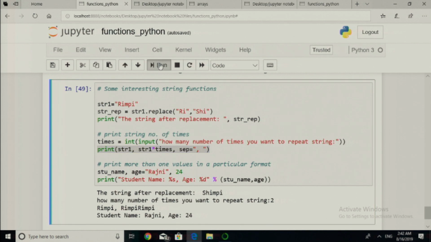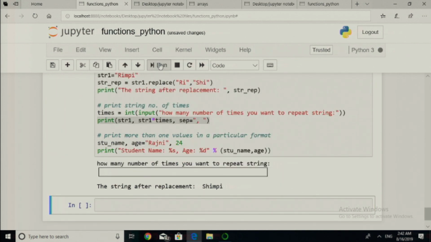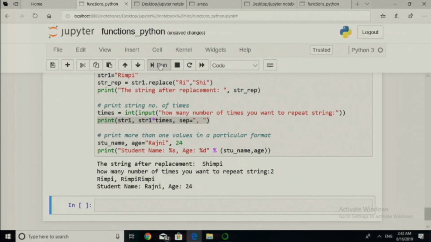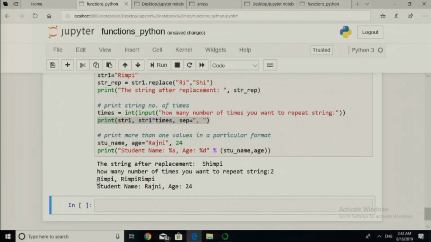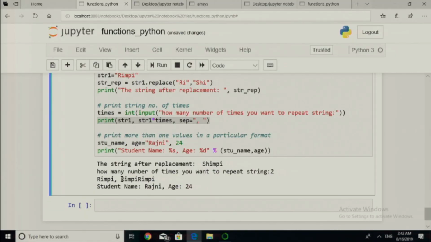So, let me show you what it will do. So, I am reading here number of times 2, press enter. So, the string which is taken as input, that is rimpy, then it is multiplied twice, means it is repeated twice, rimpy, rimpy, and output is displayed here. So, these kind of things you can do by using the scope of inbuilt functions in Python.